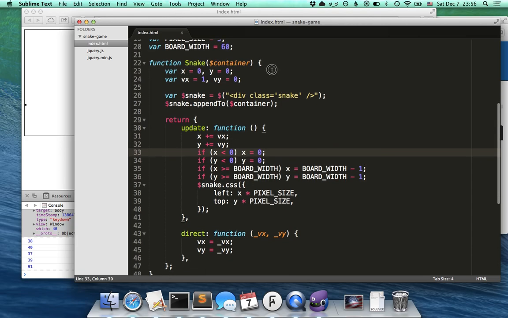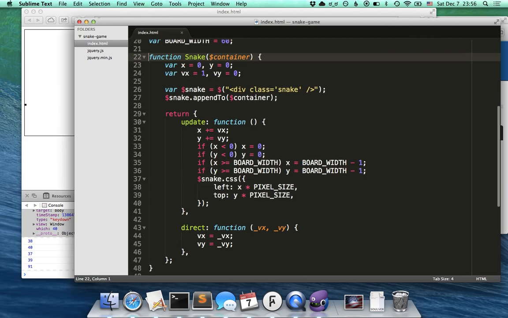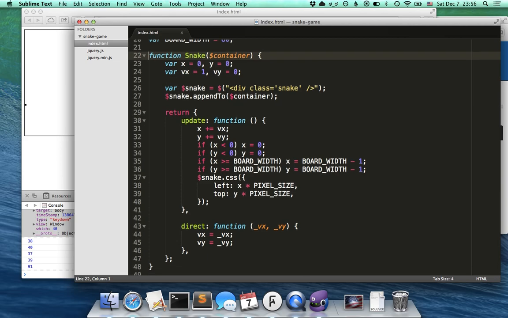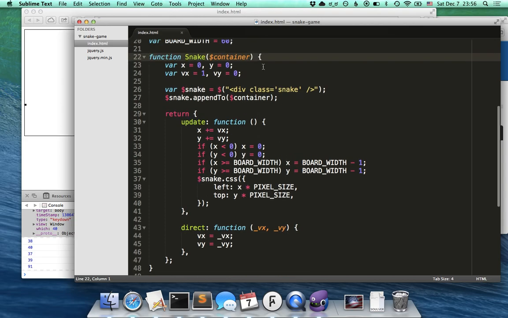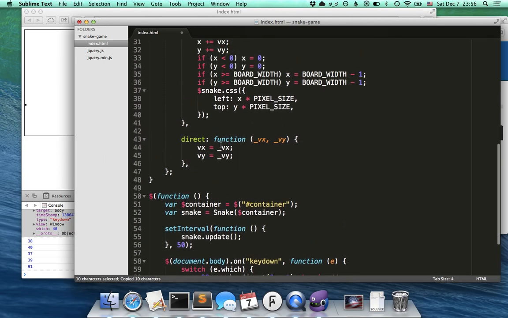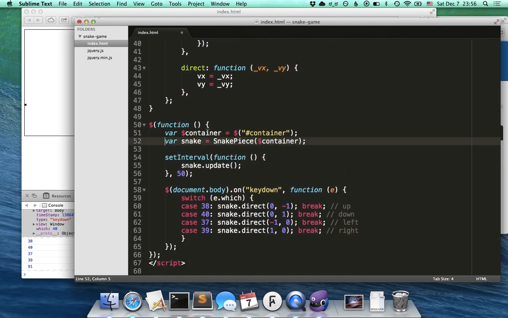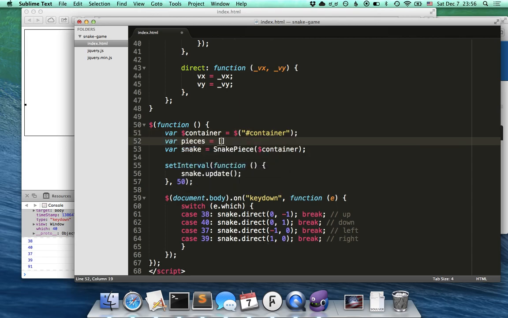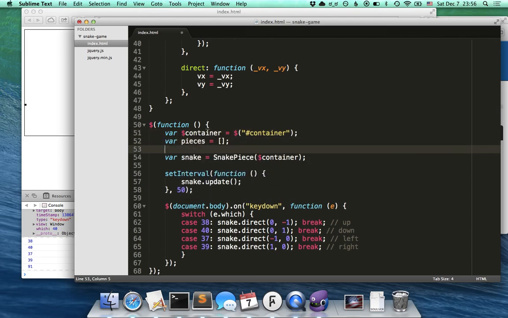Well, before I get to growing, I just want to make the snake have multiple chunks, multiple pieces. What is a good way to have this? Or the fast way to have this? Let's see. How about this is like a snake piece, and then each snake piece has a parent snake piece. So let's say pieces is equal to an array where head is equal to a snake piece, the container.